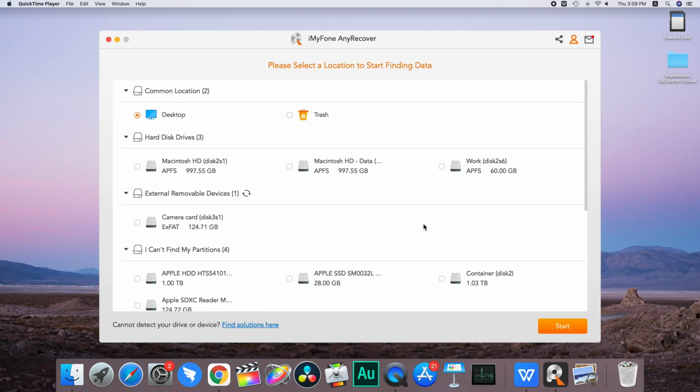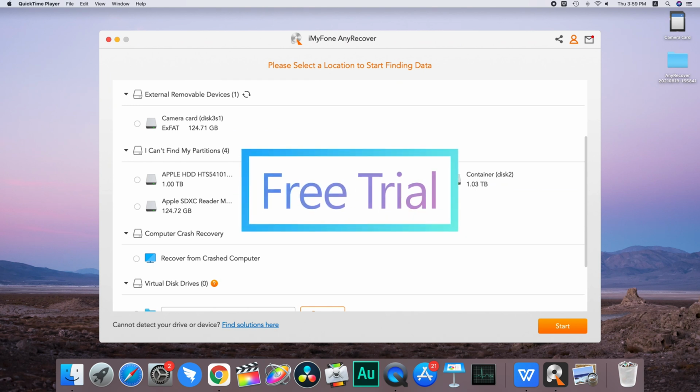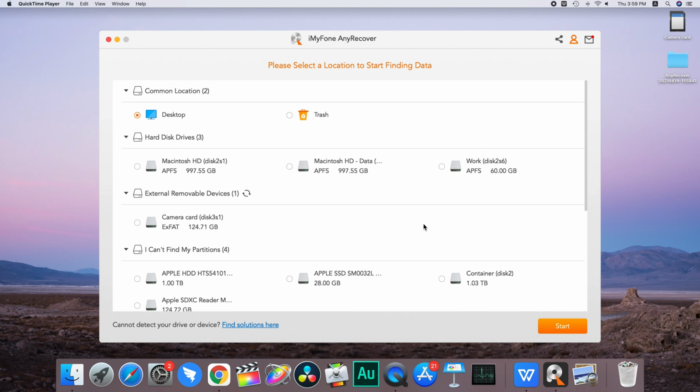Okay guys, so I would say the recovery process was pretty successful. The best thing about AnyRecover software is that it offers a free trial, which allows you to recover several files totally for free. Later, if you're satisfied, you can proceed to buy it, no worries at all.